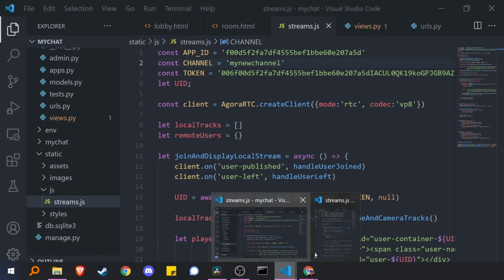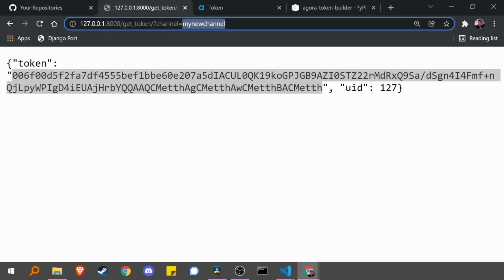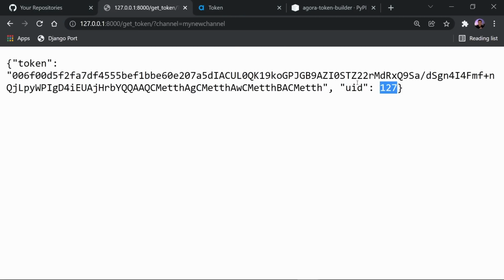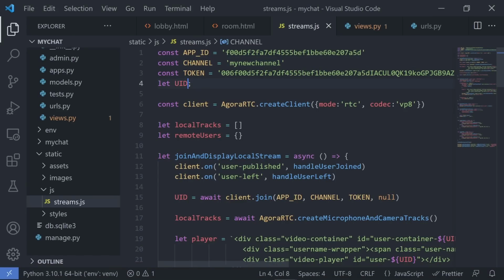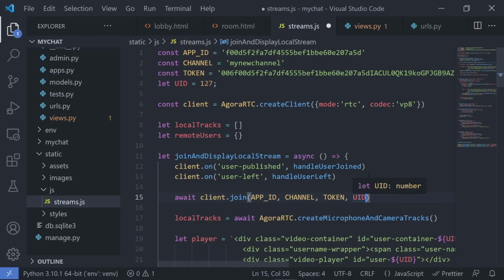Now for the UID, we need to make sure that this is set to whatever value was returned. Again, this is all basically encoded into this token. So we'll go back here. Let's actually set the UID this time, so we'll set it to 127. And let's remove this right here because we're not actually trying to return a UID anymore. And let's pass this UID into the join method. So I believe that's all we needed to update.